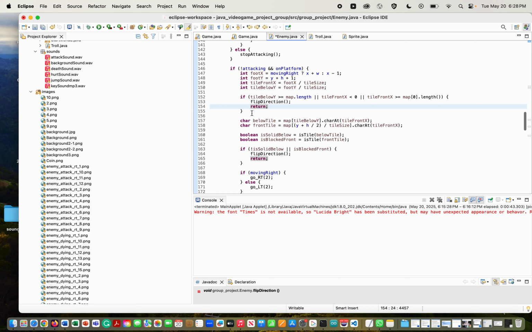So that's why when you check the game, on a platform the enemy was able to walk left and right, and you can see that the enemy at the very bottom, as it was walking and got towards the end to the right, it turns around and doesn't walk any further.